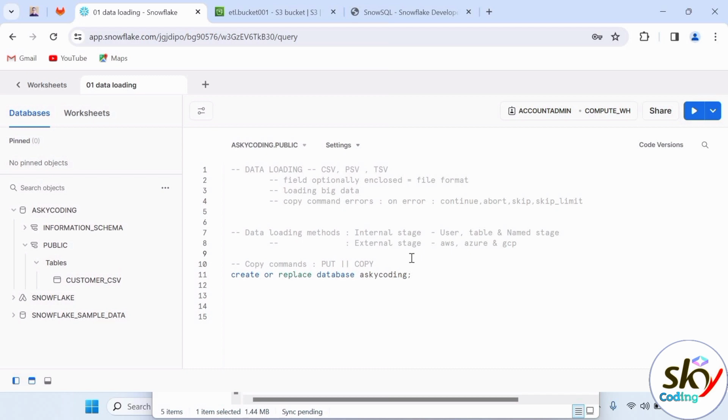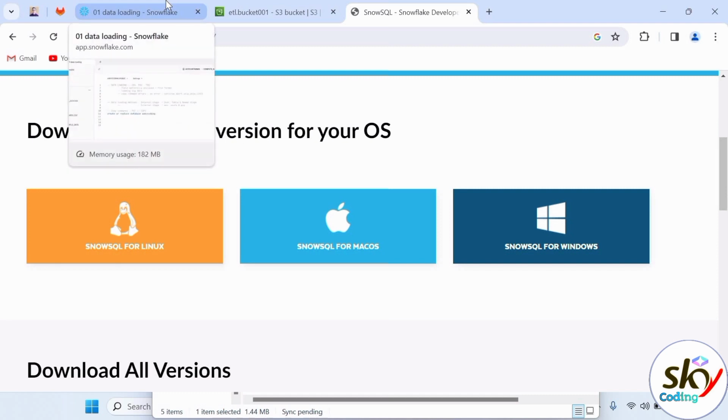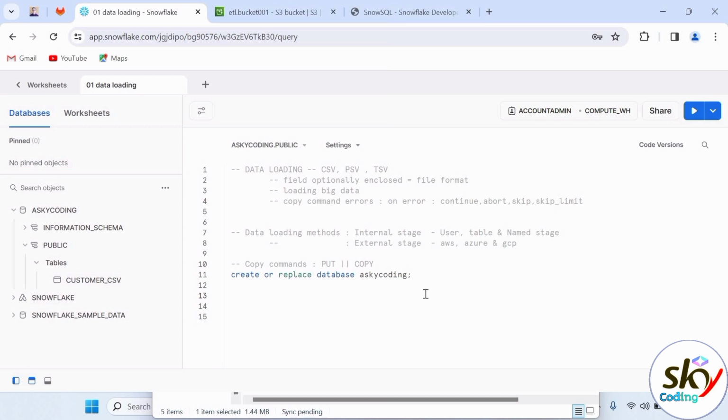If you want to load the data from the internal stages, meaning from your local machine, then you need to connect your local machine with SnowSQL, and SnowSQL is a very important tool for loading the data from your local machine. So you have to install SnowSQL. You can visit this website and download SnowSQL for Windows, Mac, or Linux according to your system configuration, and then do the configuration of SnowSQL. The SnowSQL configuration video is already there in my Snowflake full course. You can watch it if you are facing any doubt in configuring SnowSQL with the command line and the interface. So without wasting any time, let's get started.